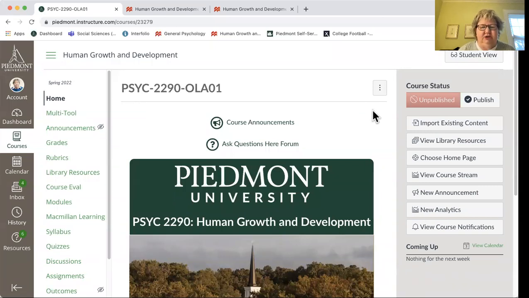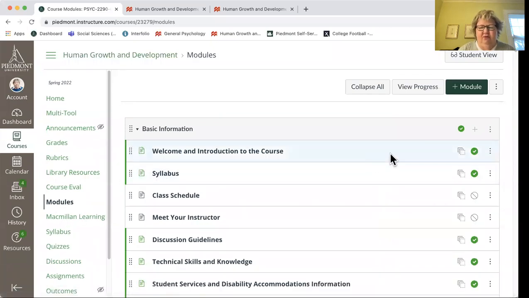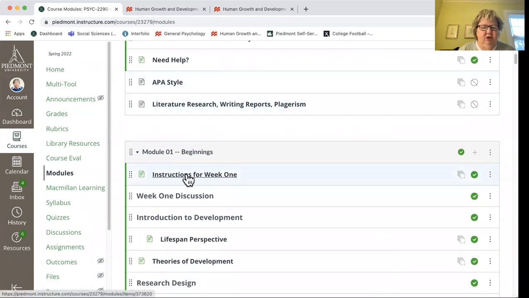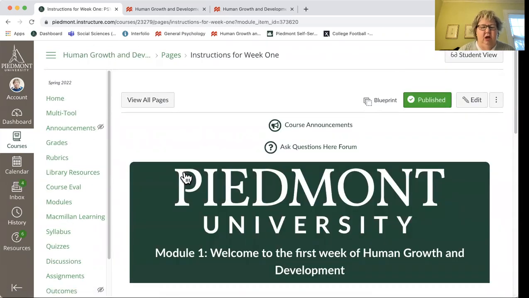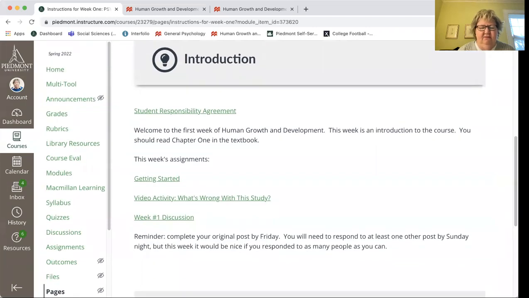The easiest way to navigate is, I think, to go to modules over here on the left. And the modules are basically every module is a week. So the first week is module 1, the second week is module 2, etc. So go to the first one under module 1, and then scroll down, and the first page is always going to be, this is what we're doing this week. There's not usually very much here.